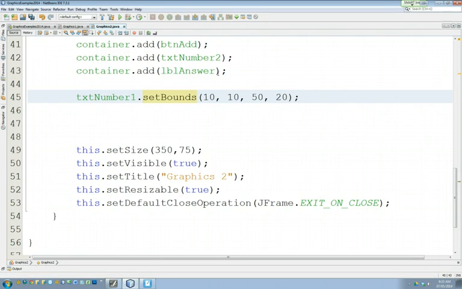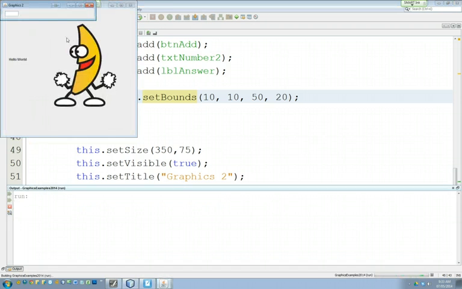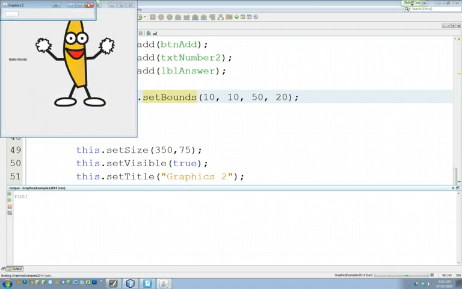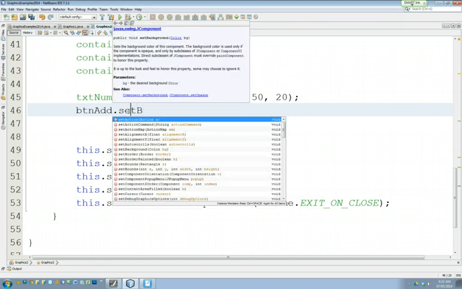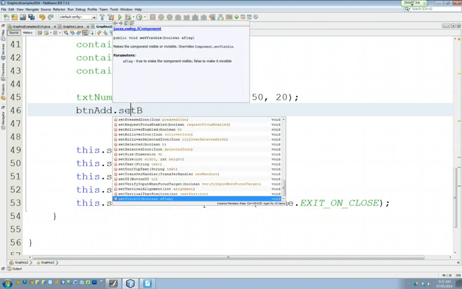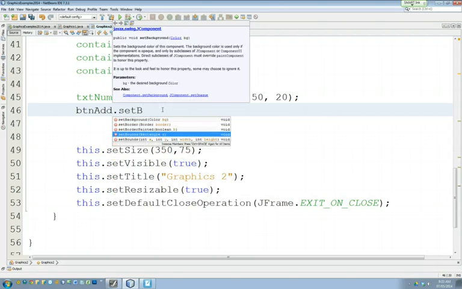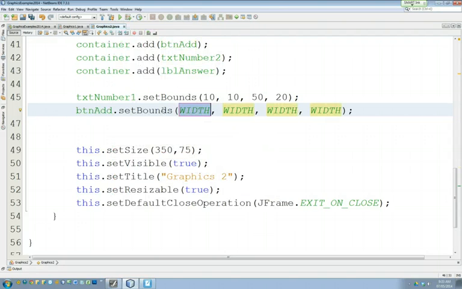Maybe the height should be a little bit less, 50 by 20. That might be a little bit better. There we go. So that works out a little bit better. And then maybe I want to take button add dot set bounds. And maybe I want to put it at, well, its x would be the 10 plus the 50 plus a little bit more, so maybe 80. Its y, maybe I'll keep it at 10. And maybe it should be 50 by 20 as well. Let's see how that looks.